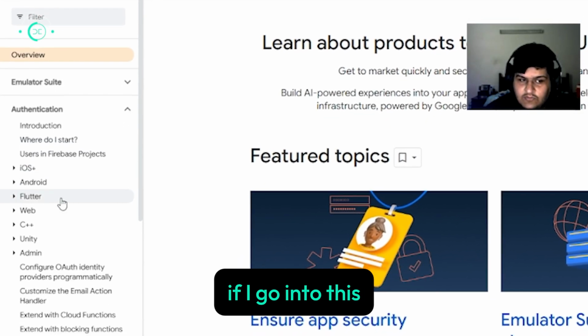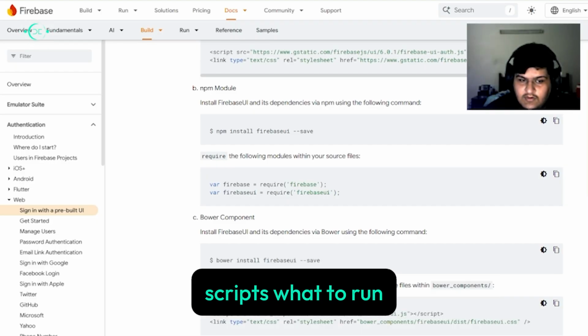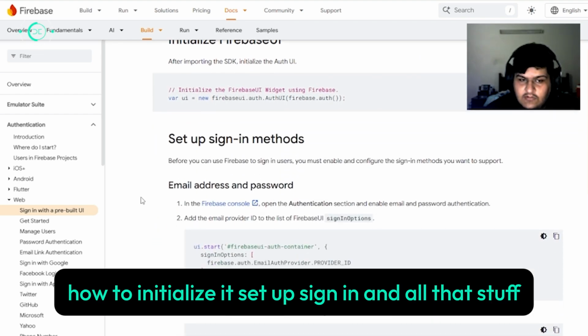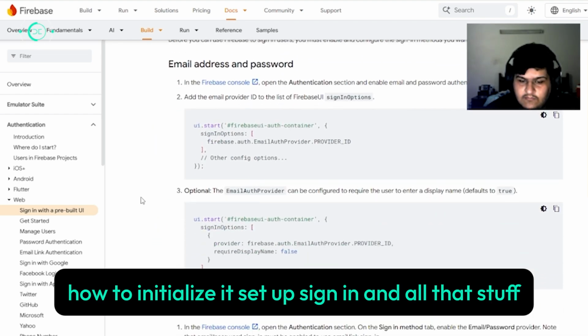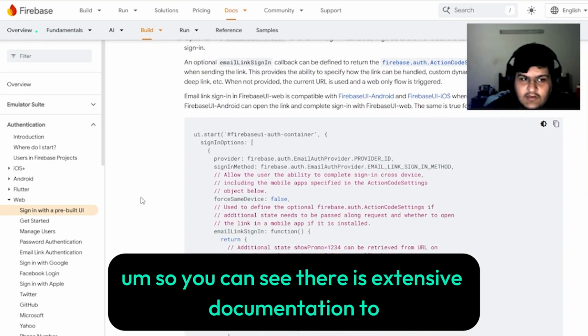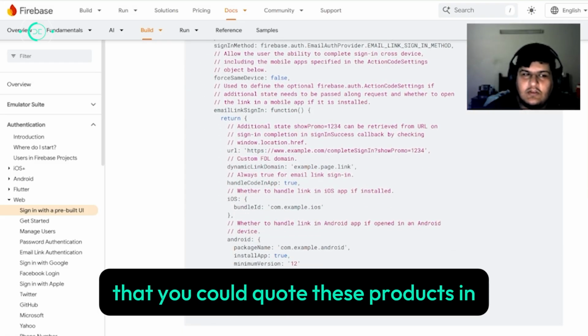For example, if I go into this, we'll see that it has given exact console commands, scripts, what to run, how to initialize it, setup, sign in, all that stuff. So you can see there is extensive documentation for most common languages that you could code these products in.